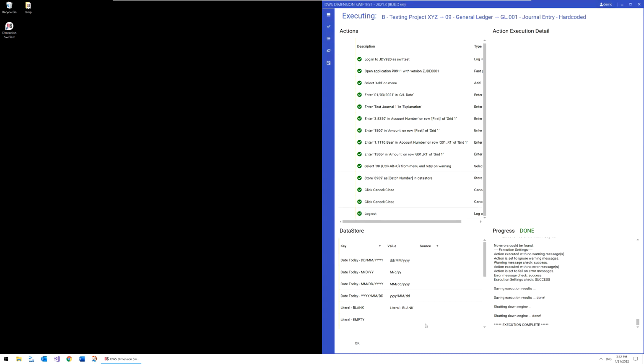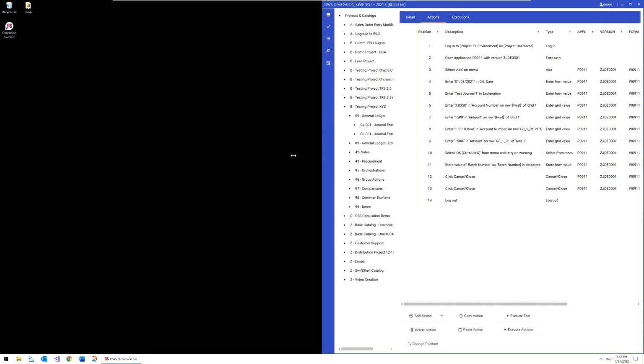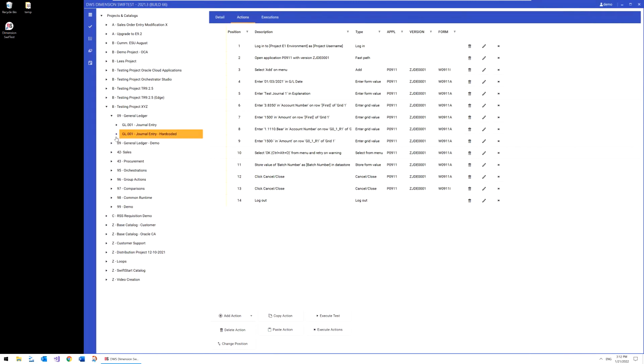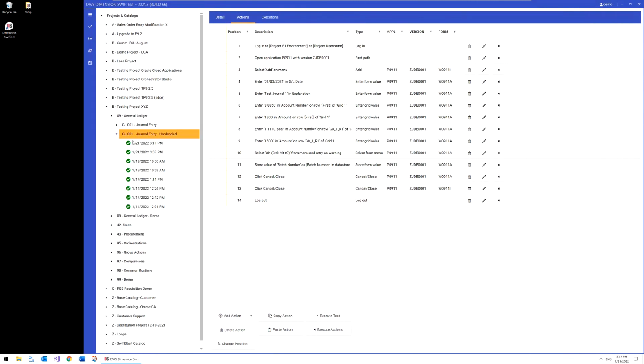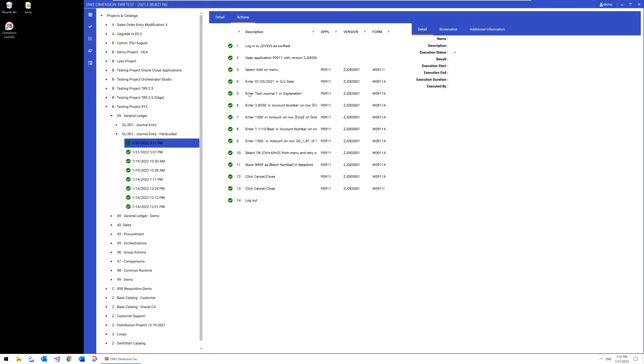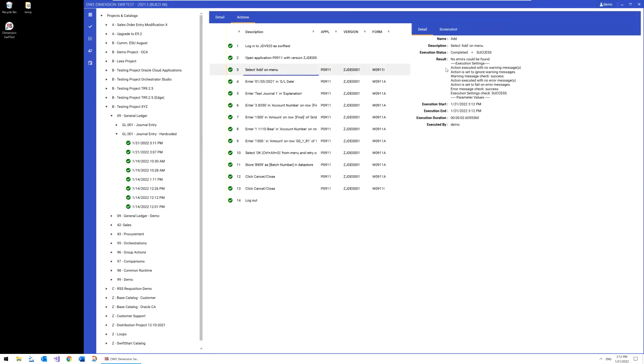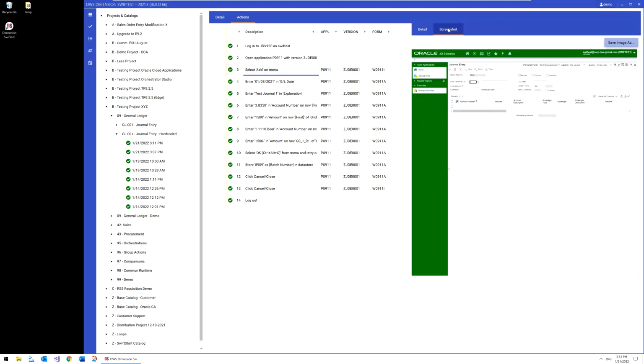SwifTest is creating execution history and documenting the test results within the project as the test runs. You can see the results here on the client or on SwifTest via the hub or as a report as we saw earlier. So here you can see the green ticks, the details of each action, and the screenshots as well.